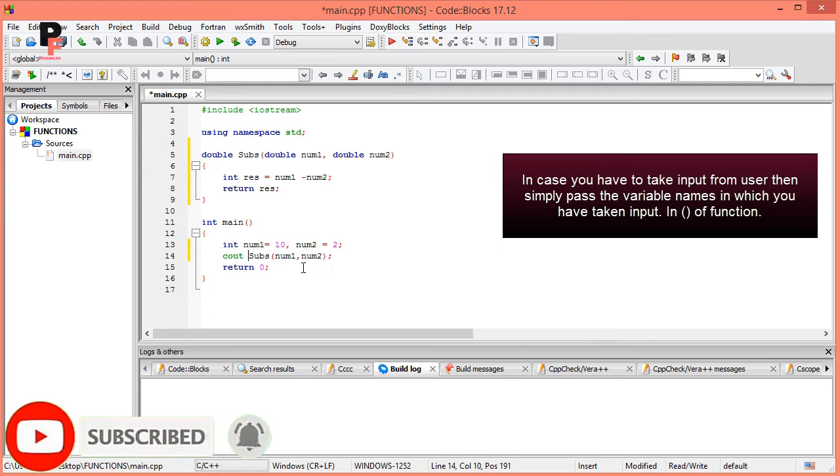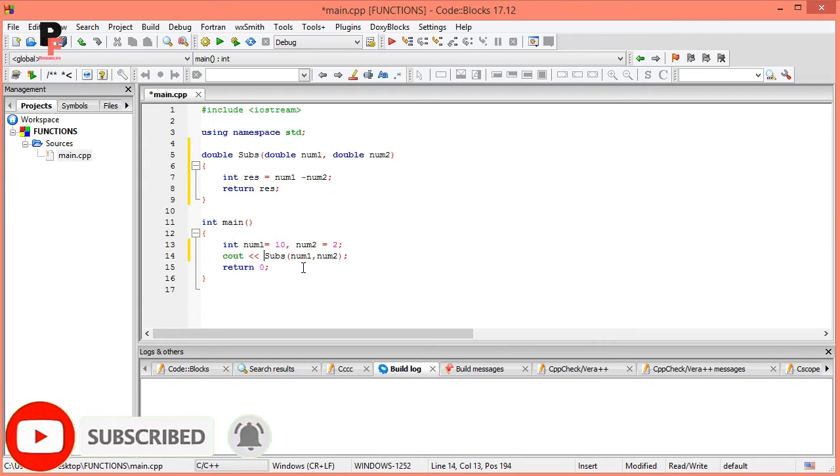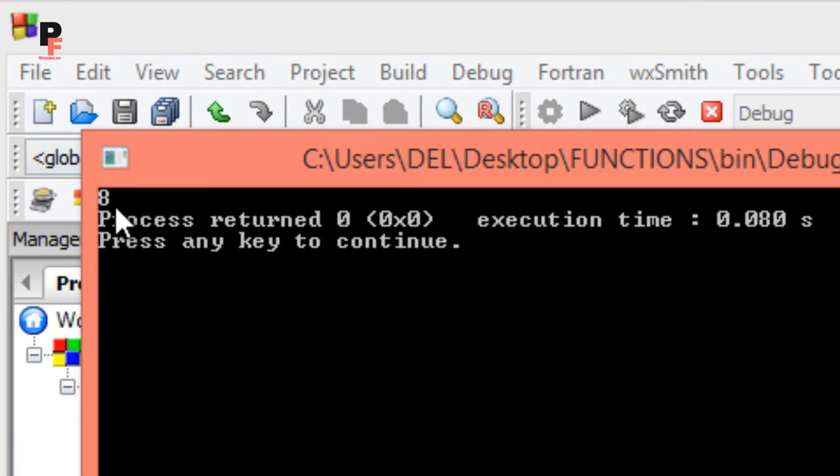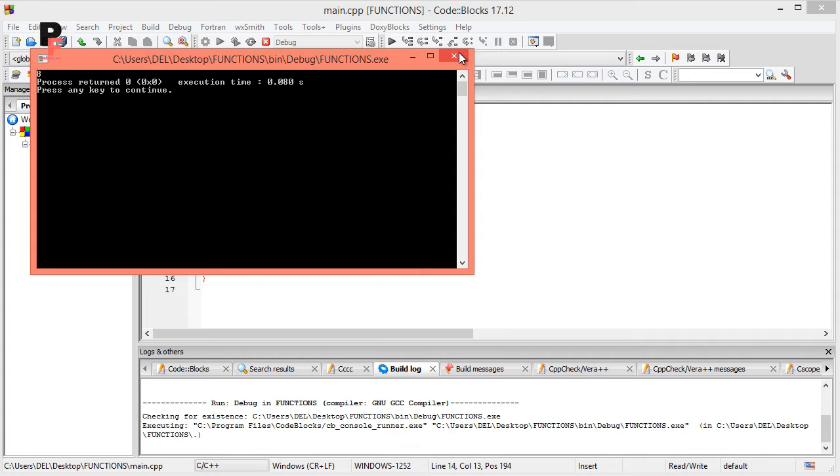Cout, and the less than signs, and now you will see that it will print 8 on the screen. Here you go, 8. How does this function work?